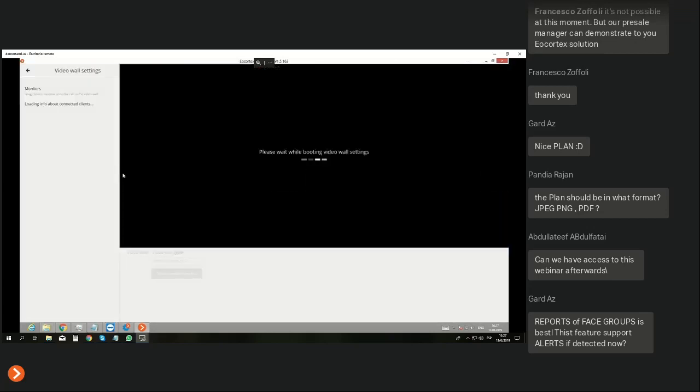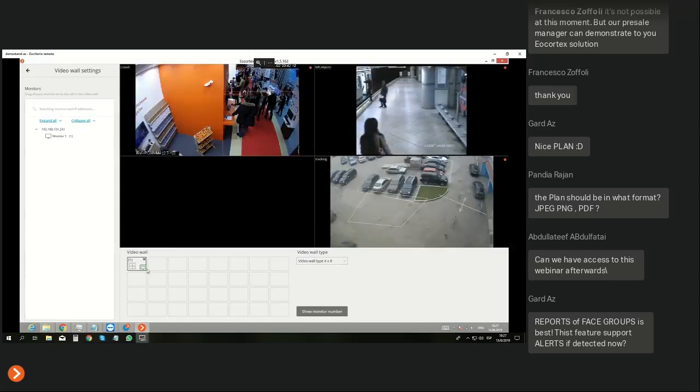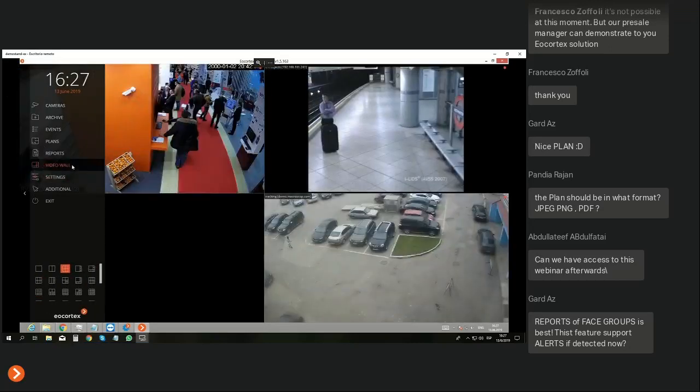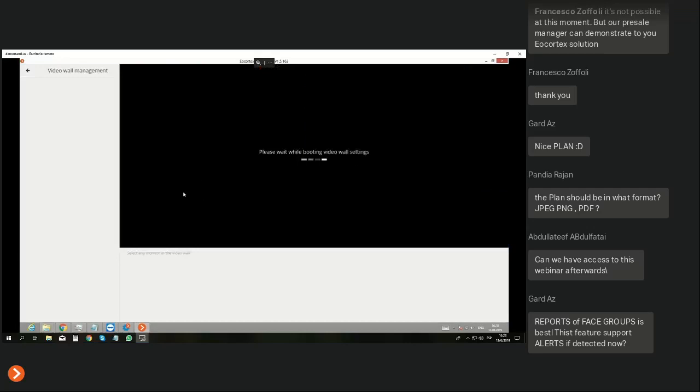Now let's go to the video wall. Video wall settings allow you to do this. This function is only in the Ultra license. Depending on how many monitors you have, for example, in this case we only have one, but if you have many monitors and you need to create the video wall, this is very good. The Ultra license is very good to do that. Okay, video management.